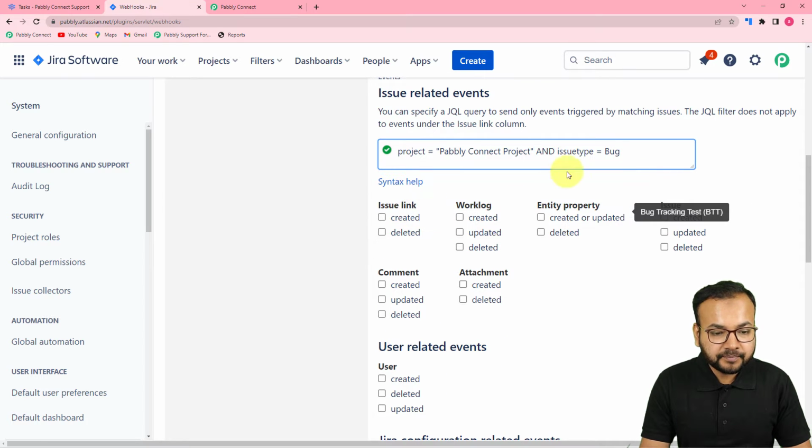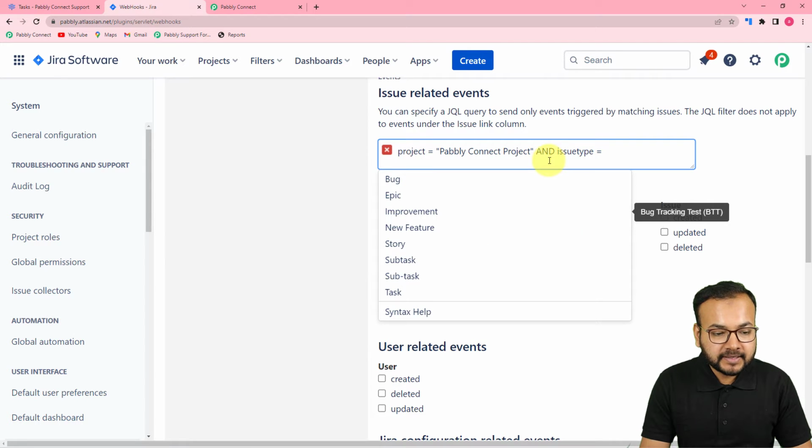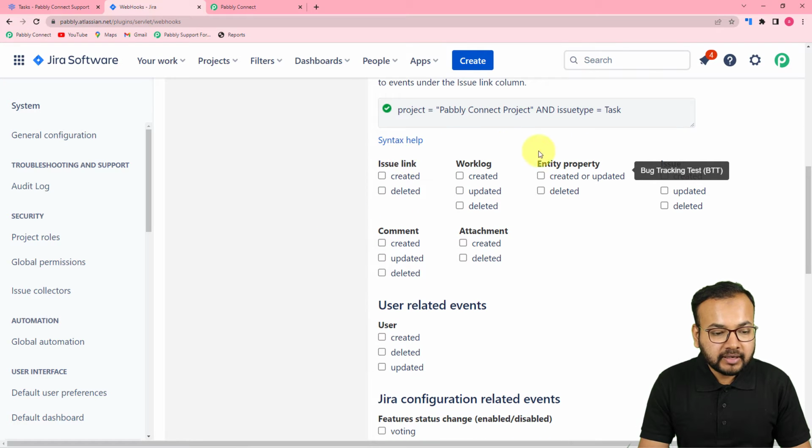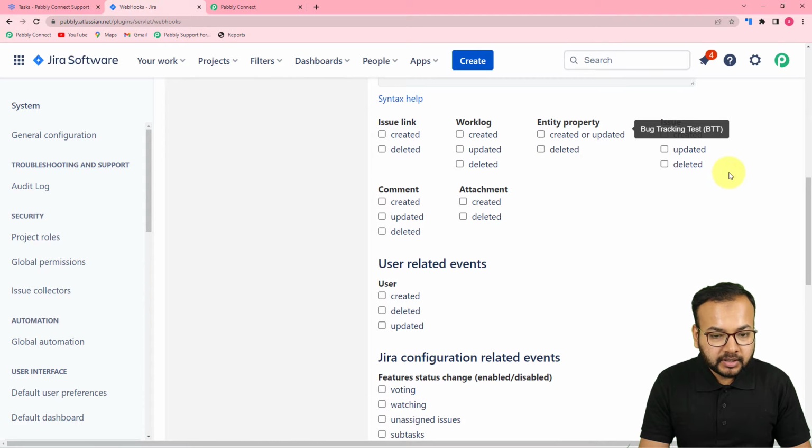This is it. And in the issue type, you can mention the issue type as, these are the issue types it has mentioned. So I'm mentioning the issue type as task, right? So we are done. Here I have put a JQL query.